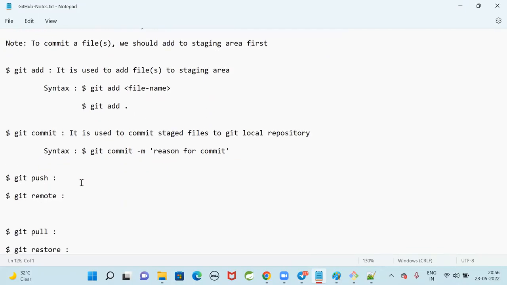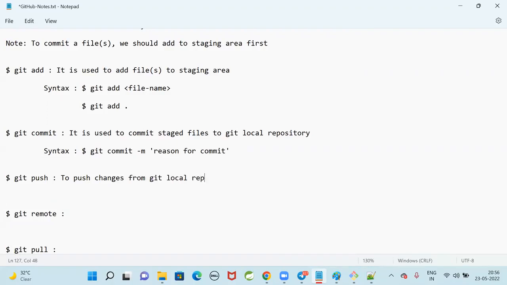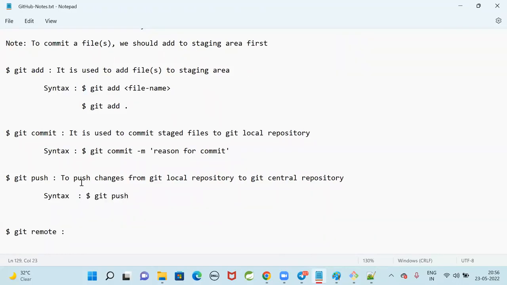Now, what is the purpose of the push command? It is used to push changes from the git local repository to the git central repository. The central repository is also called the remote repository.